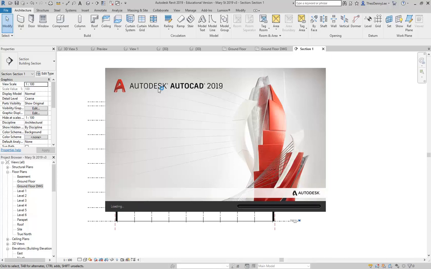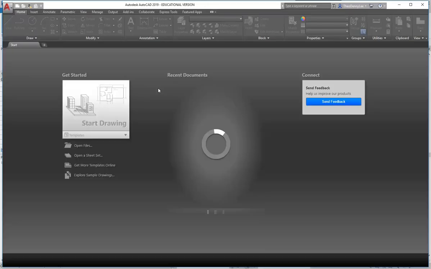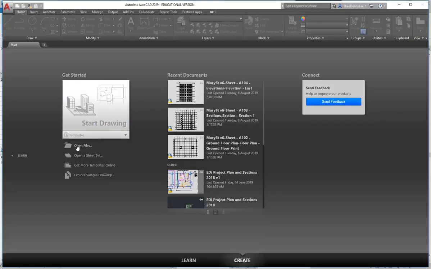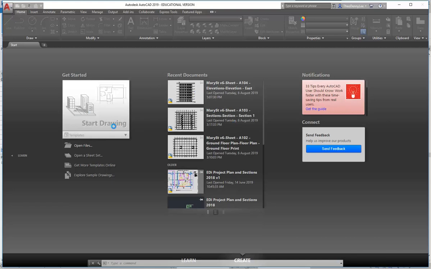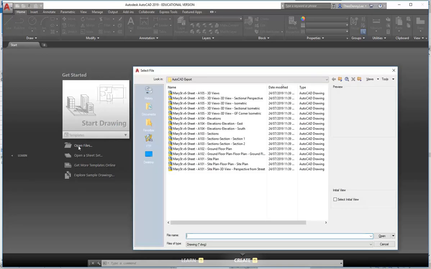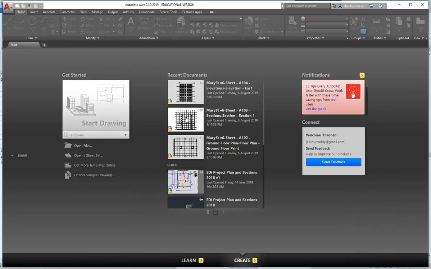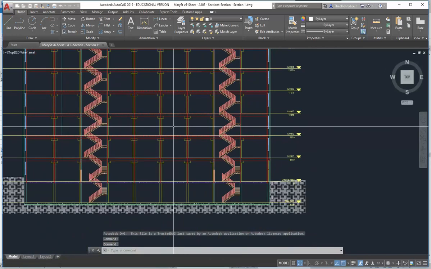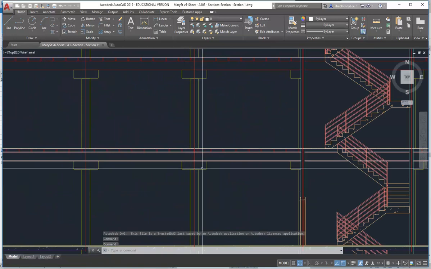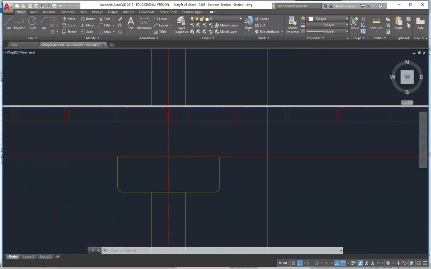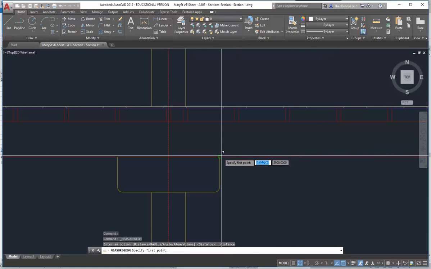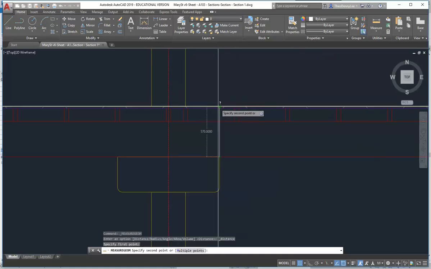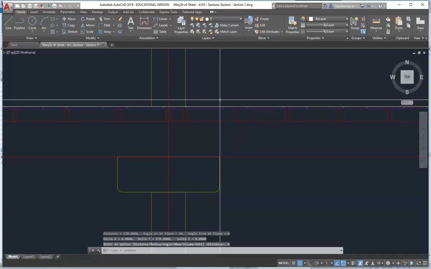So I'll just give this a second, and then I can get all of the measurements from the section. So there's my section. Okay, so what I want to know is how far it is from the top of my column to the floor above. And it's actually quite a distance, so it's 570 from the top of the column to the next level.